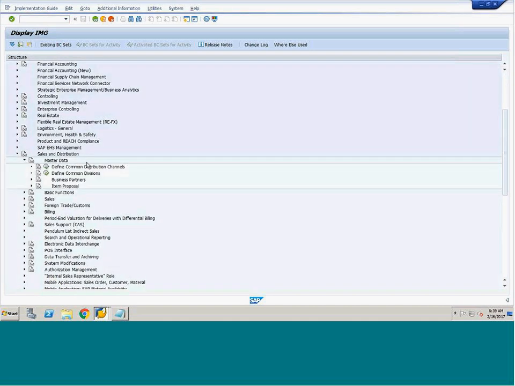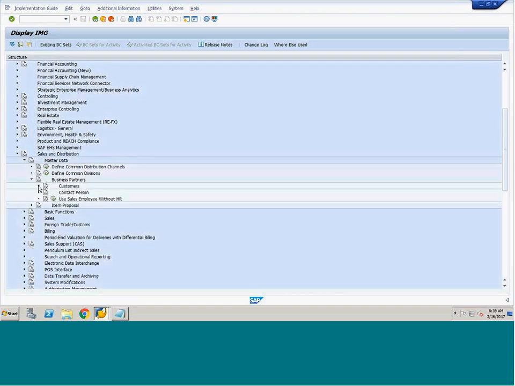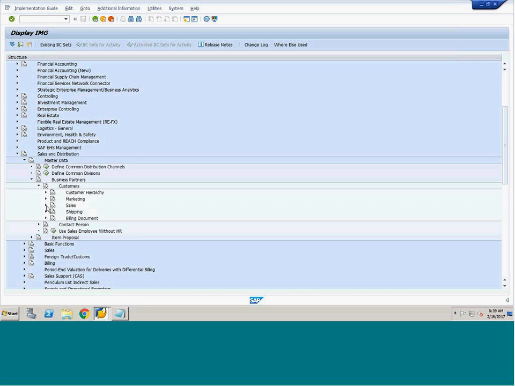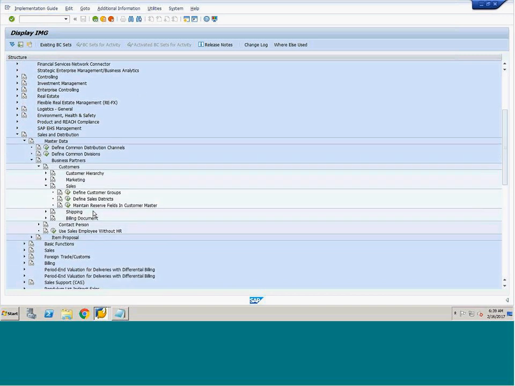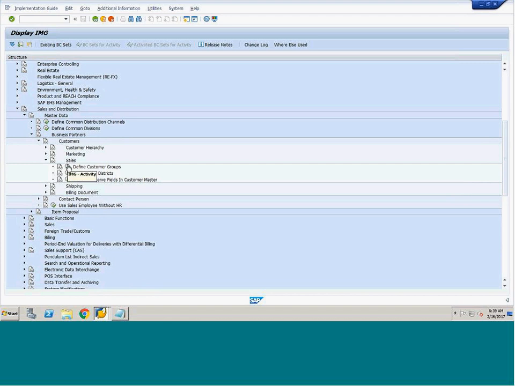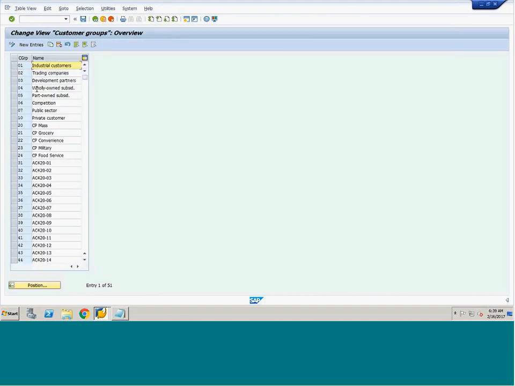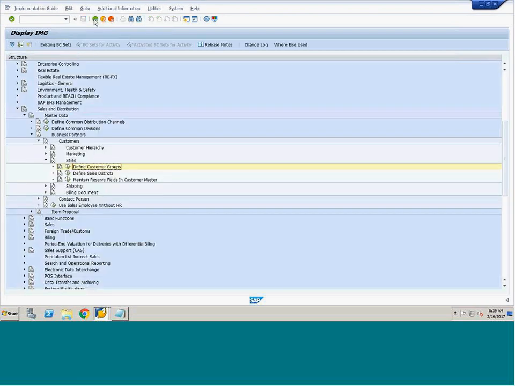This is where we create our master data. We'll create the distribution channel. We'll create our business partners, how we want to define the business partner. We create our own customized customer groups. Here in this particular thing, we save it, we do it, same goes.